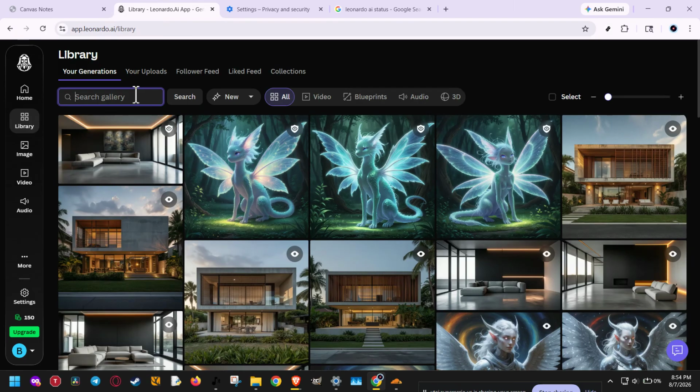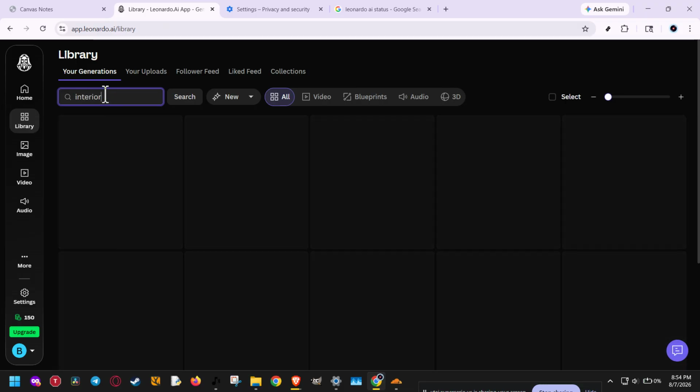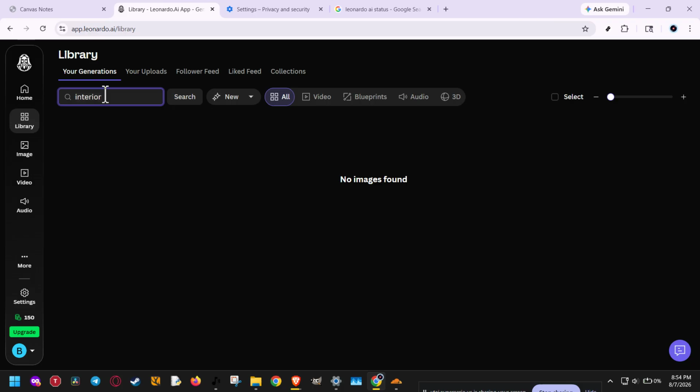Click inside the search bar and type in the keyword, image name, prompt phrase, or any related text you remember. The more specific you are, the easier it will be to narrow down your results. For example, you can search by a subject, a style, or even part of the prompt you used when generating the image. After you type your search term, your results will appear below automatically.